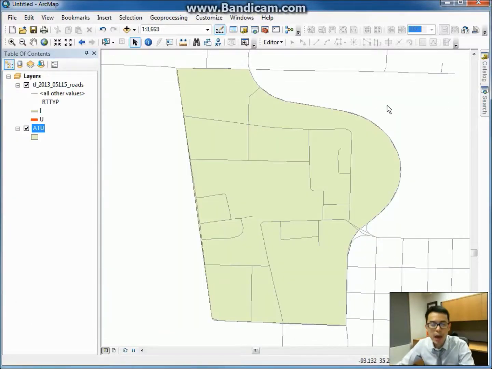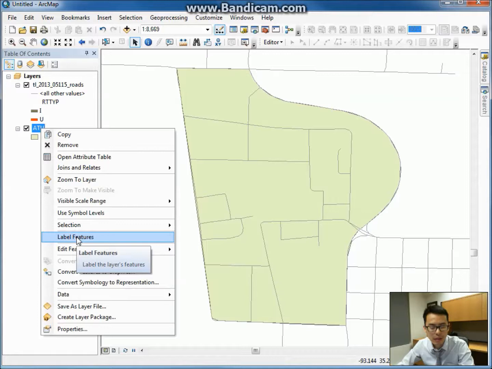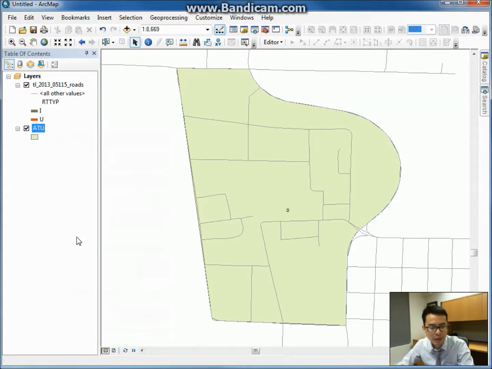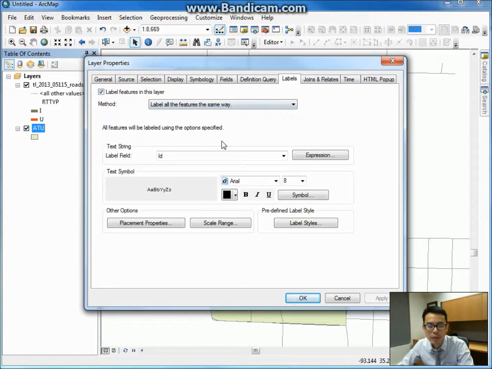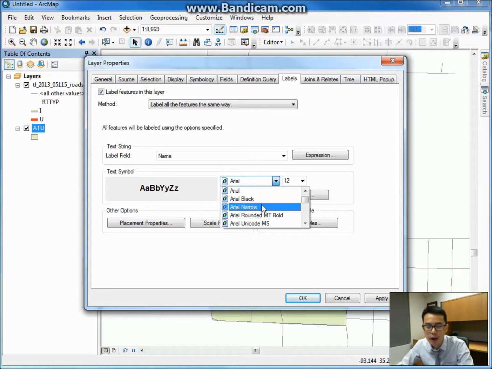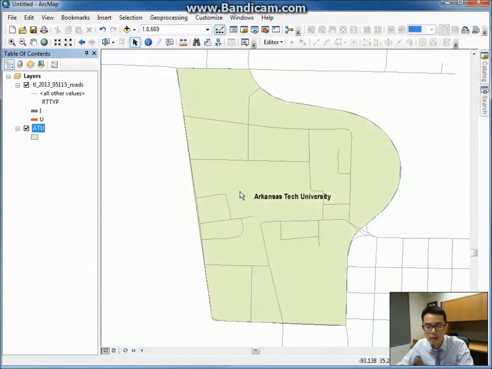So how can we show that on the map? That's a problem. This is very interesting because this is from the second lab. I bet you have forgotten it. So here I will show you. Your label features. You see there's a 0. So how can we change this to ATU or to its address or anything you want from the attribute table? We go to the properties and labels. We change from ID to name, and you can even set the size and the style of the label. Make it bigger and maybe use bold or a different font. So here we have changed it.